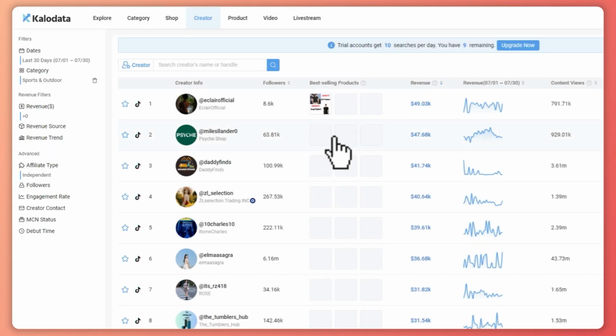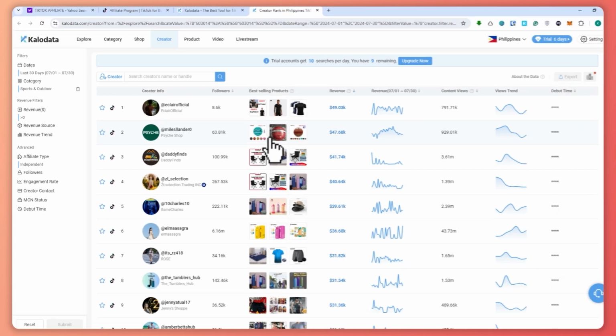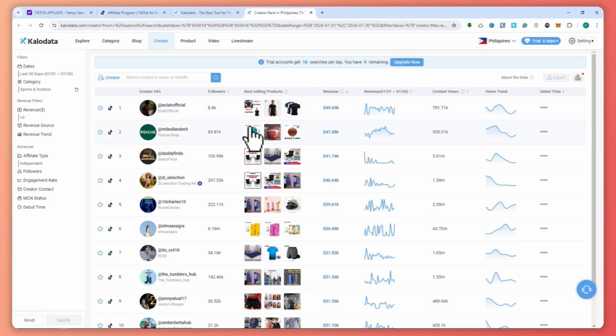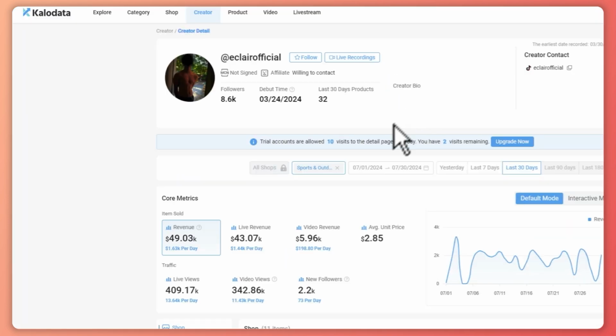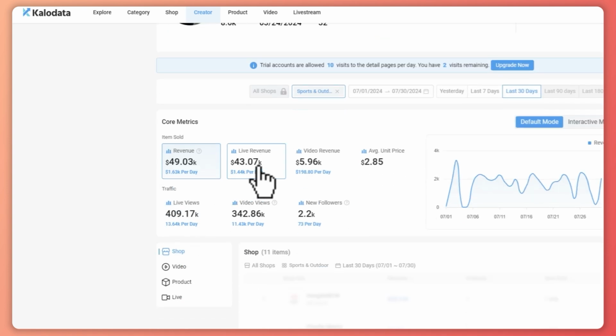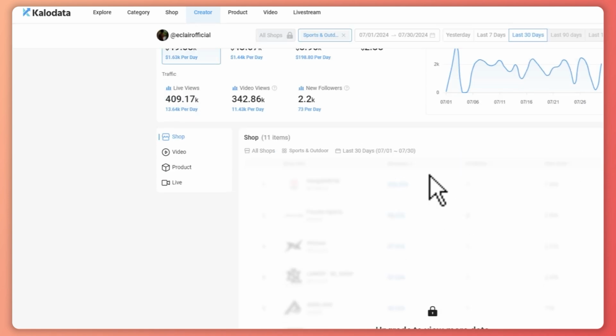And then from here, Calodata would provide you the creators right here that are doing well in this niche. And then from here, you can see their best selling products right here. So for example, on this particular creator, I'm going to click on this one on the number one spot. And then from here, you can see all of the followers, the debut time, the last 30 days products, and so on, the items sold, live revenue, video revenue, and so on.